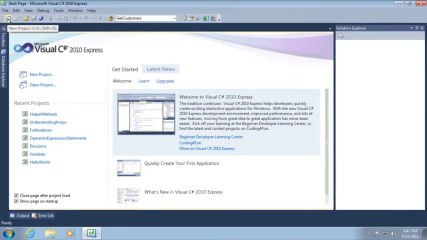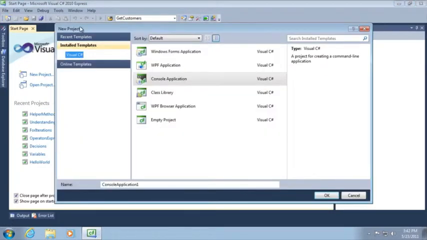I'm going to go New Project from our toolbar. It opens up the New Project dialog just like any other method we've used. And here I'm going to call this project Read Text File While, and click OK.